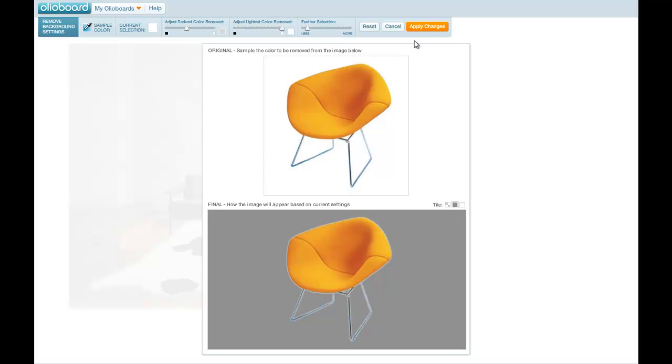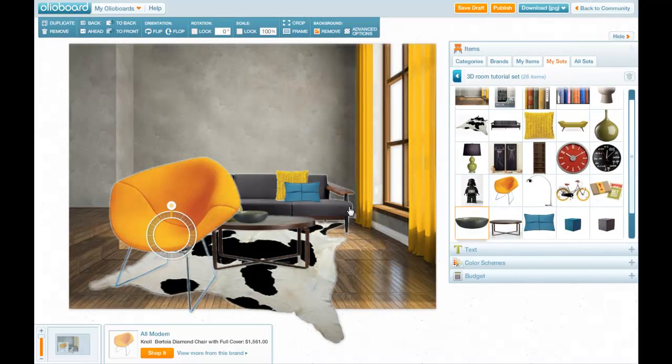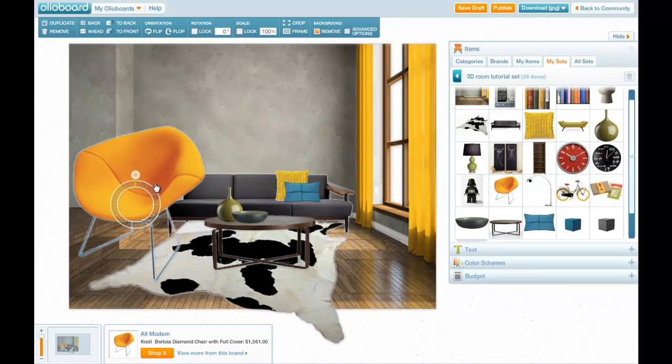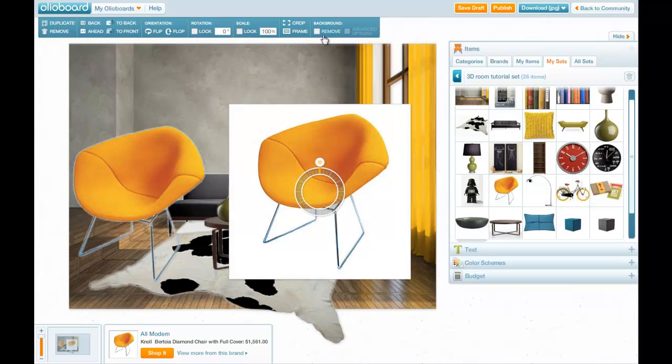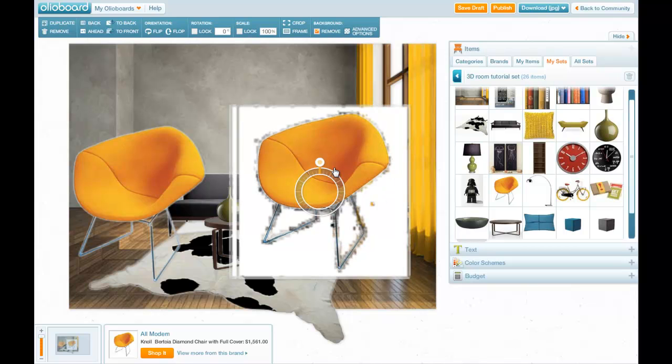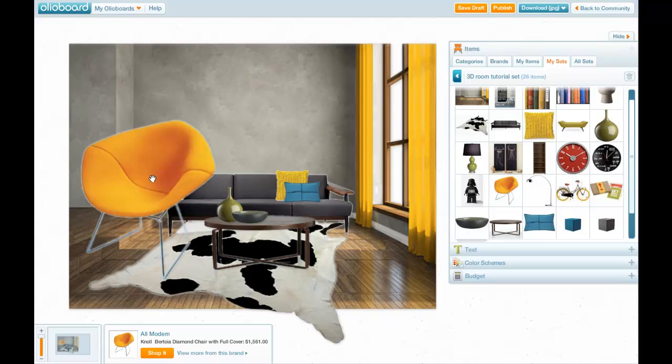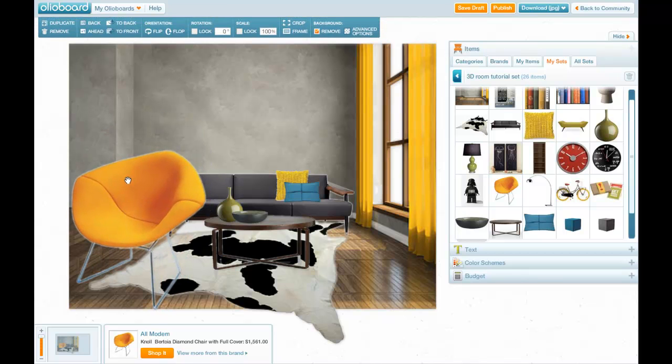So when you are happy with your look, just come up to this orange Apply Changes button and click on it. And now we have a clean chair image that we can use. I'll pull in the other one to show you what we started with. This is what we started with. And this is what we're ending up with. So the Advanced Background option is an amazing tool to use if you're looking for a really clean, precise look to your board.